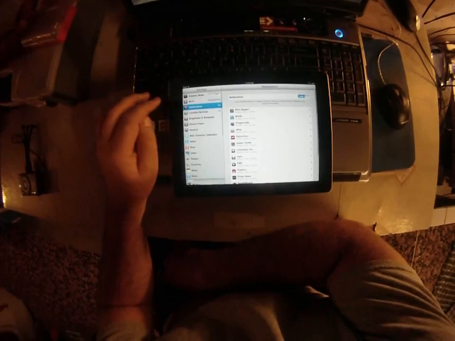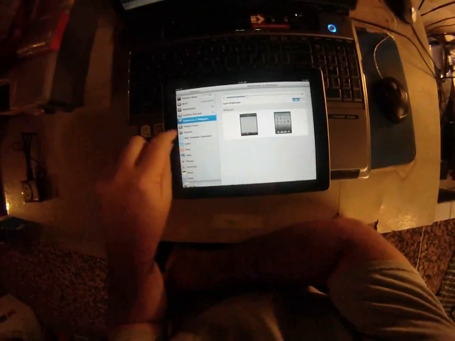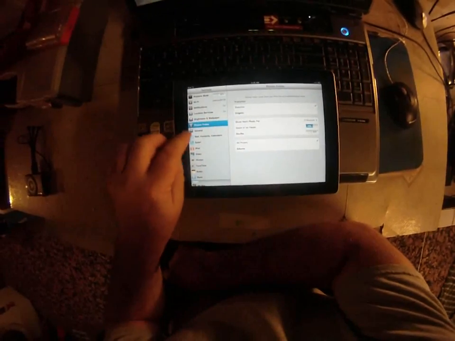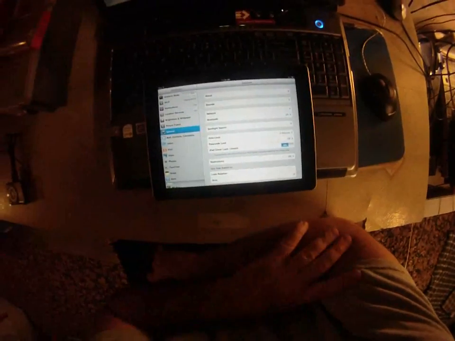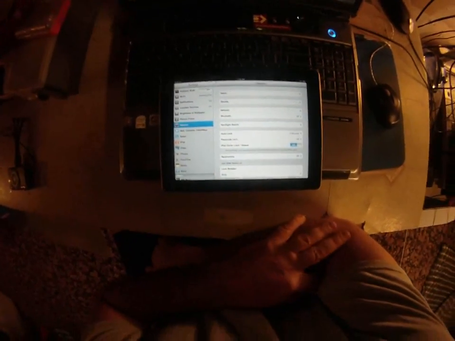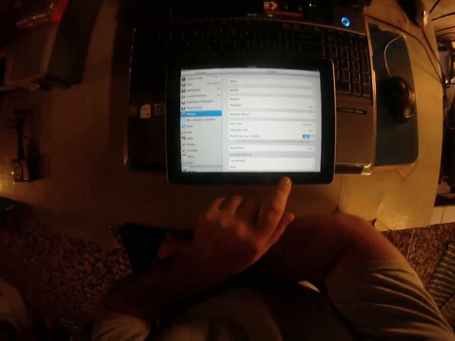But you have your notifications, your location services, your brightness and wallpaper. So this is critical on how this whole thing works. In general, it's fine. But you got your Bluetooth. Bluetooth is off for this. It does do Bluetooth headsets, so you can listen to music and stuff. So that is really cool. Bluetooth keyboard available for it, so you can type.